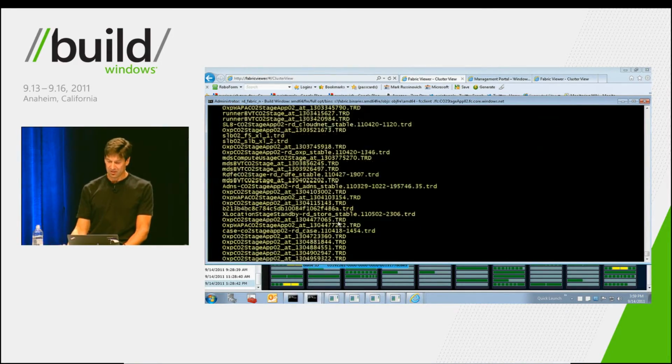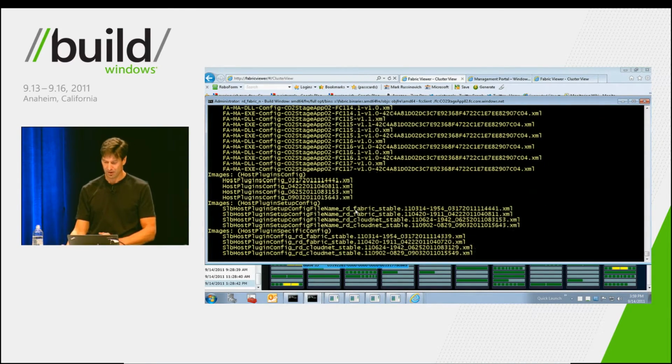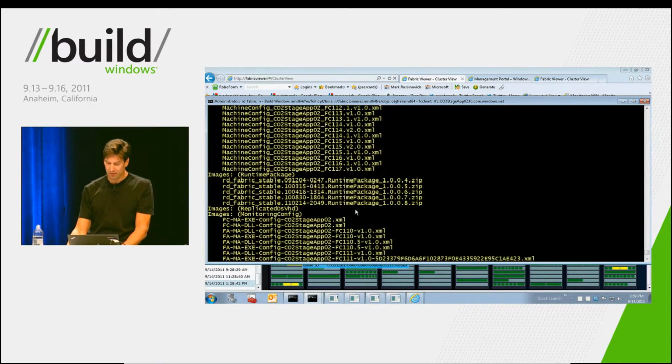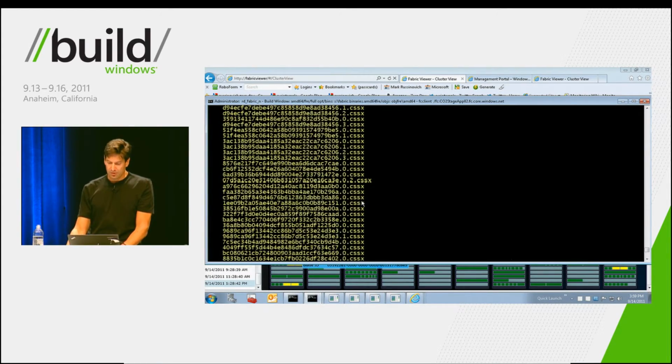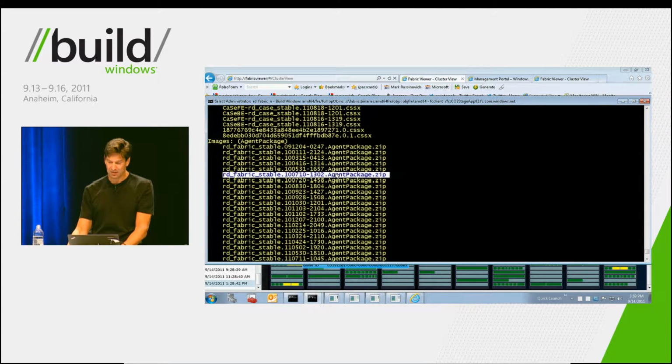These are all the images inside of the Fabric's image repository. You can see it goes on and on and on. So these are on those Fabric Controller blades. We're going to look at the image repository in an individual node in a little bit, but you can see zip files, which are the agent runtime files, the guest agents in there.